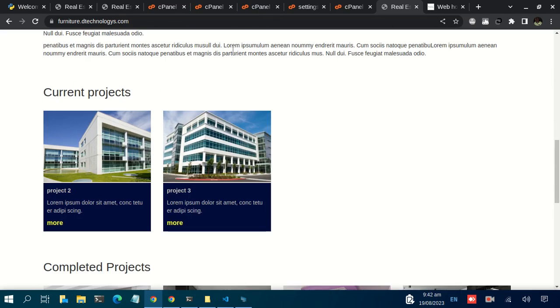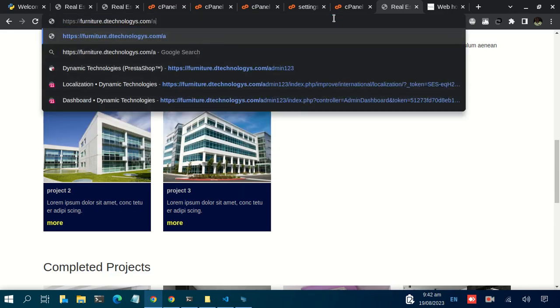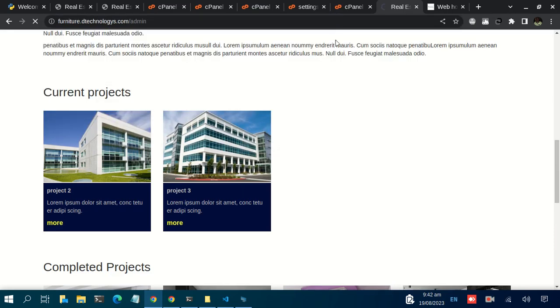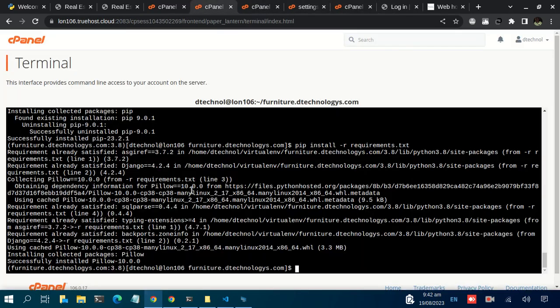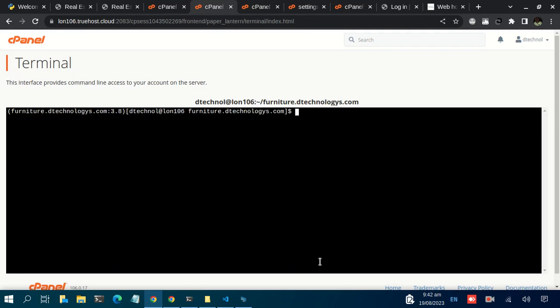Then what we also need to do, let us check if we are able to access the admin dashboard. The admin dashboard is still not accessible. So one more thing that we need to do, we need to run a command here. Let me first of all clear the screen. Python manage.py collectstatic.